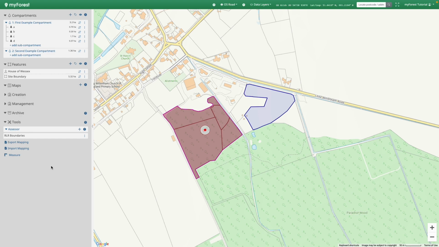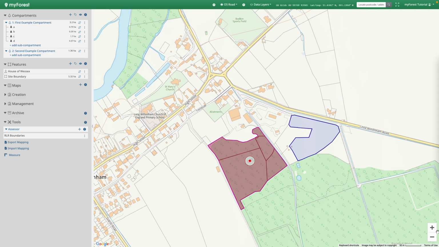Creating PDF maps is a multi-stage process requiring you have already mapped your compartments, subcompartments and features. If you've not mapped your forest, please refer back to other guidance videos for support on this. Having launched the MyForest platform, you can see I have mapped several compartments, subcompartments and features across my site. Using these, I will create a downloadable PDF map.